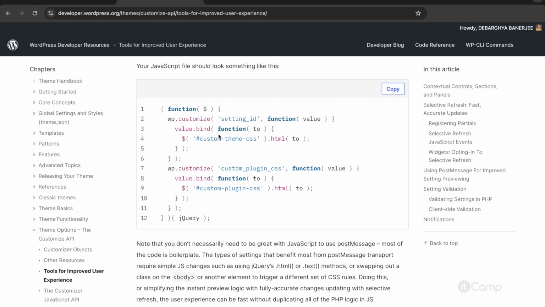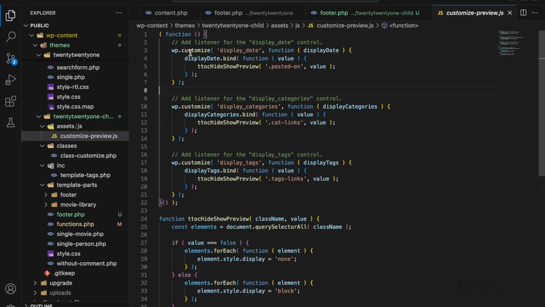Now in the JavaScript file, wp.customize is the main JavaScript object and it provides the functionality to modify the changes we want to preview. In layman's terms, with wp.customize, we have to provide a callback function with the display_date, which is a setting name, not the control, but the setting name, along with its function that will be executed for the display_date whenever the display_date has been modified or updated. So this function will be executed with the display_date element.